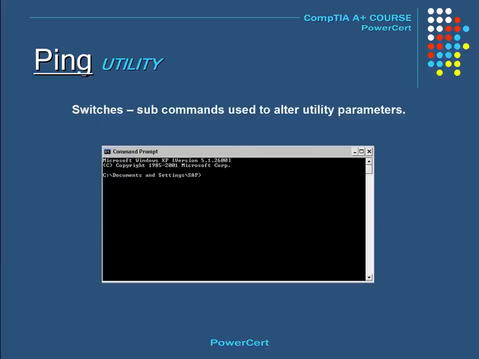The ping command can also be combined with other subcommands called switches. Switches are used to alter the parameters of the ping utility, and you can view a full list of these switches by typing ping, space, /, and then a question mark.